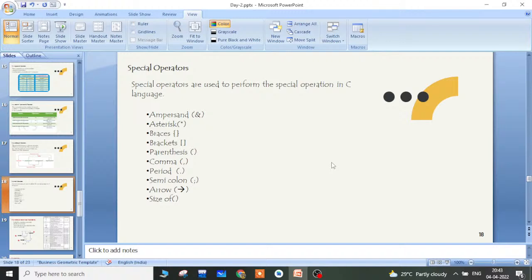Period is simply the dot, which is used for referring to structure data members along with a structure variable. Whereas the arrow symbol is used along with pointers to refer to the data members of a structure. Whereas sizeof is a special operator which will give you the size of the data types.